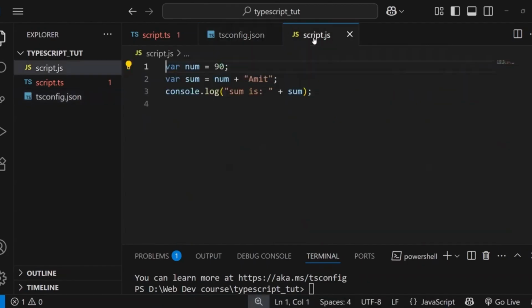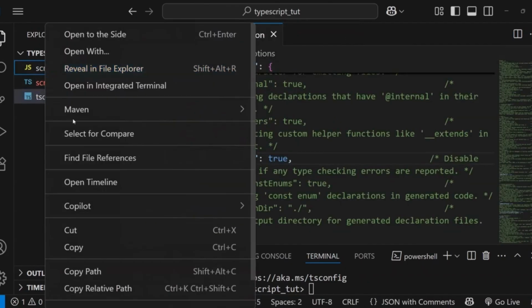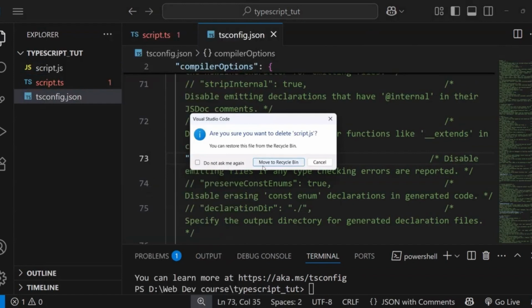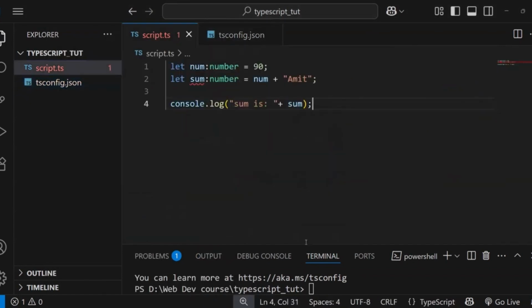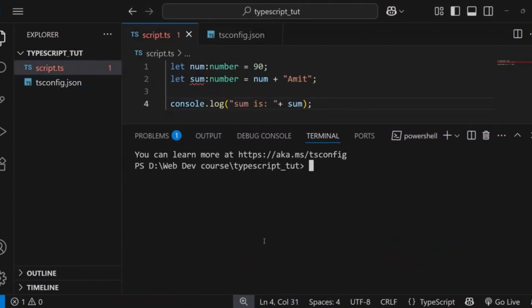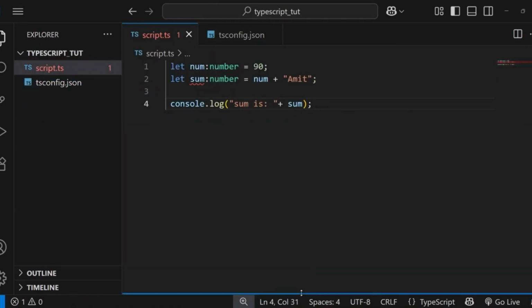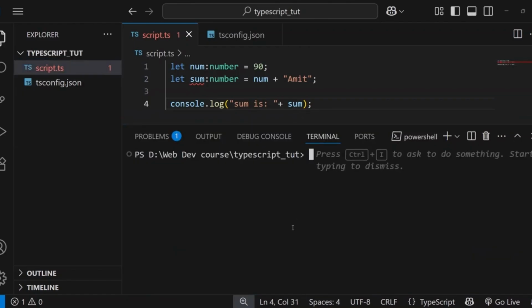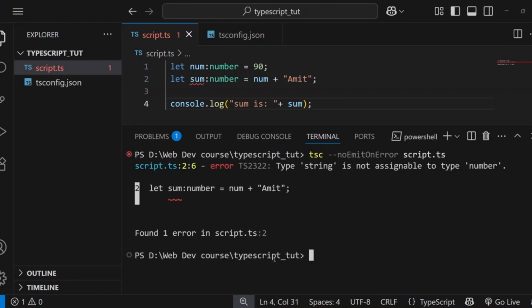Let's try running the wrong TypeScript code again. First, delete the JavaScript file. As you can see, this time no JavaScript file is created.